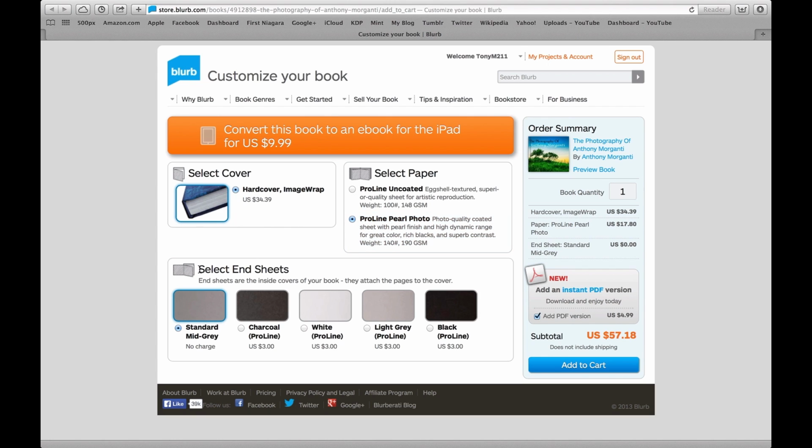Now it's talking about the end sheets it wants me to pick, and it has some that cost $3 each, or the standard mid-gray is no charge. I'm going to stay with the standard mid-gray. It's also telling me I can convert the book to an ebook for the iPad for another $10. I'm not going to do that. I only want one book, and here's the breakdown of the pricing.